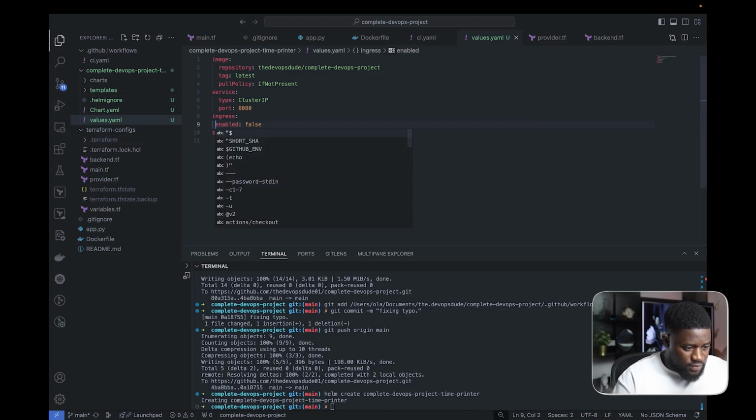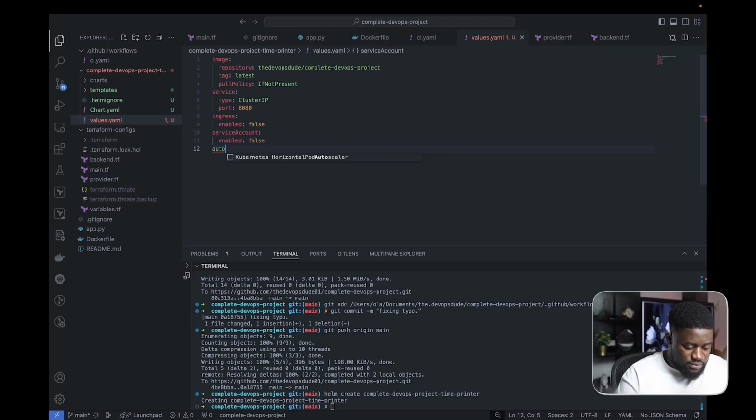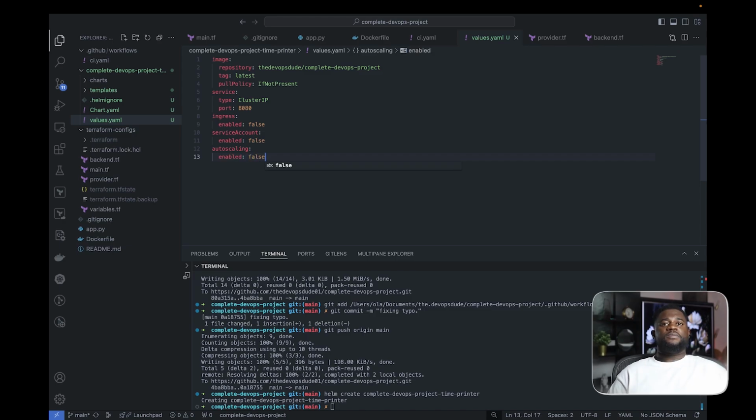Sorry, one more space here. Yep. Enabled is also false, and the last one should be autoscaling. Let's do the same thing. Enabled set to false. Now our values.yaml file is in a good place for us to start.